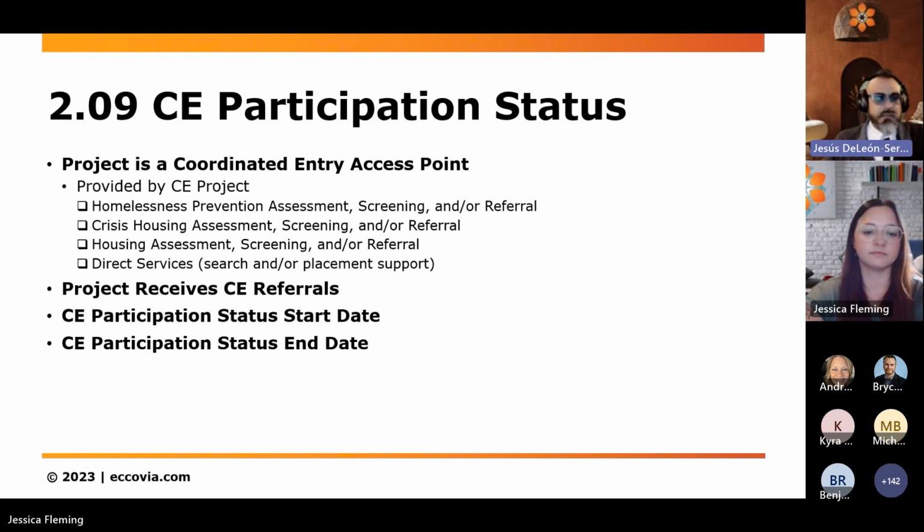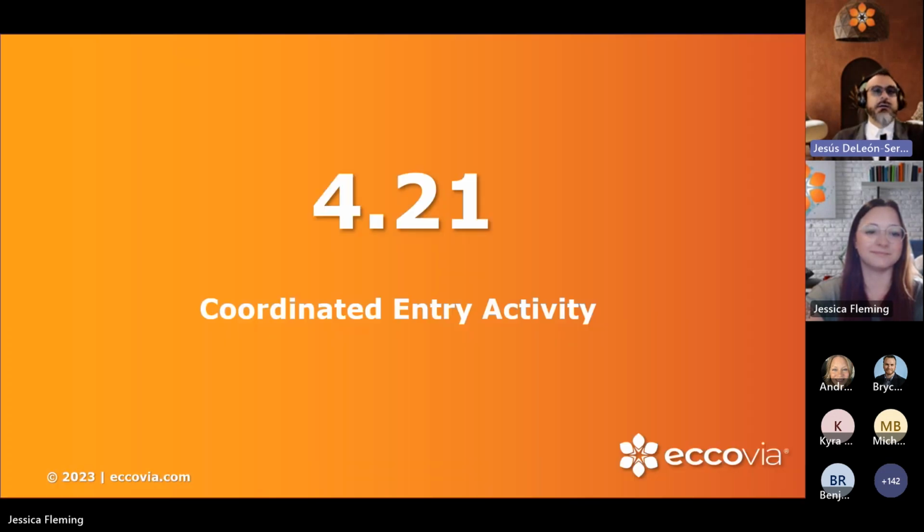We're still in this slide over here. Yes. Let's say you have one CE access point. Once the element is available, admins will have to go to the project setup form and select all applicable activities that said project provides, as this designation will work in tandem with the other new addition to the HMIS data standards, which is in the next slide now. Yeah, the element of the hour, 4.21, coordinated entry activity.